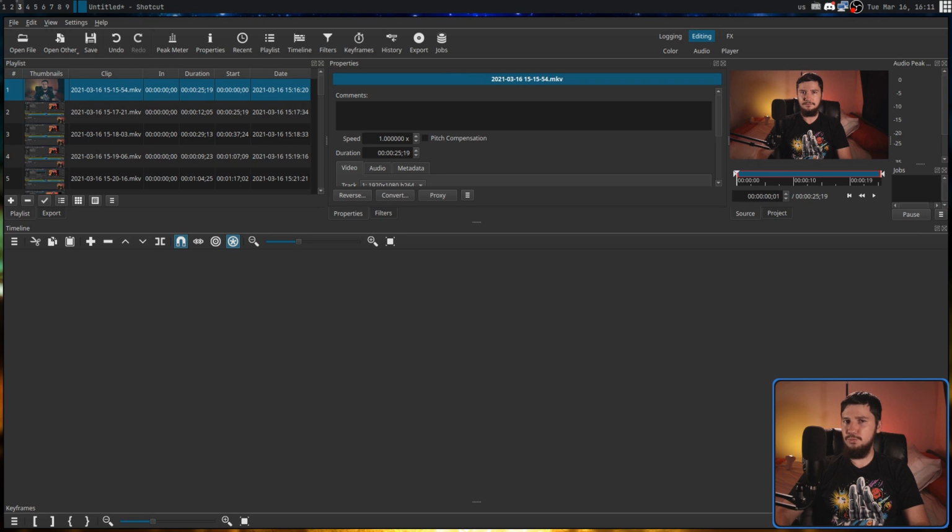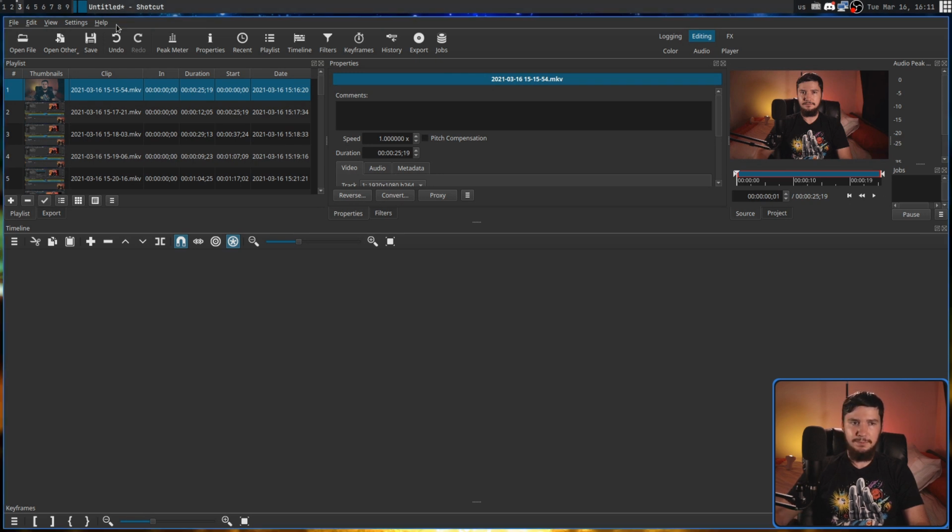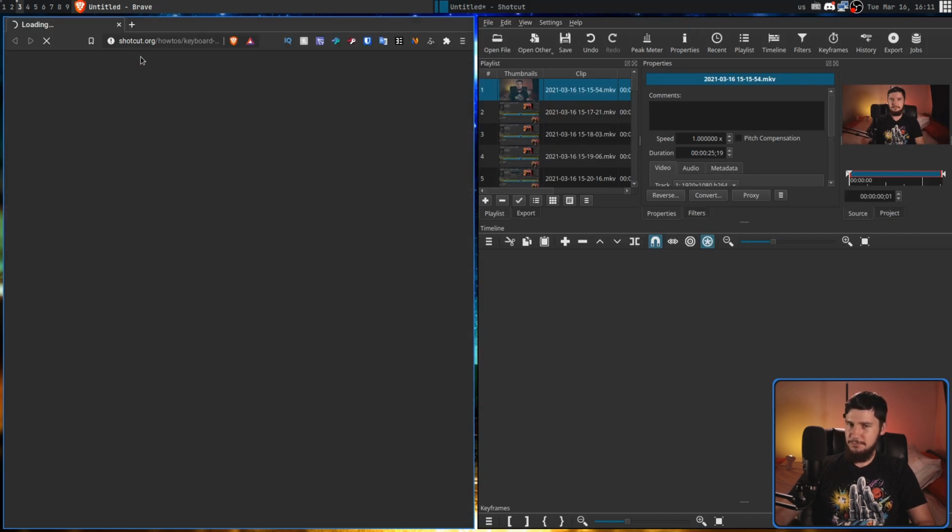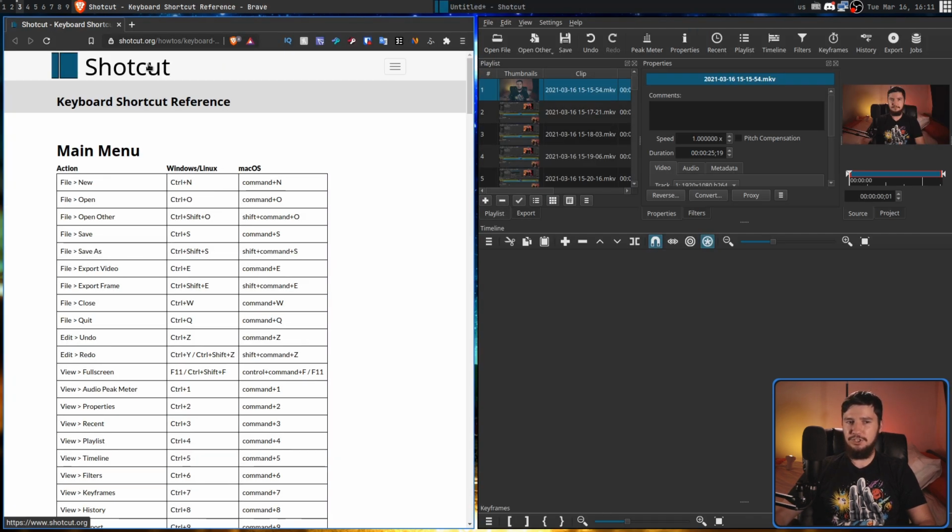Now, there is one really big problem with this application. If we go into the help menu and go to the keyboard shortcuts, you may expect this to be a list of shortcuts that we can modify. You'd be wrong there. What it does is open up the documentation inside of your web browser, because you can't actually modify any of the keys, which right there is a pretty big problem. I've got keys that I usually work with in every other video editor, and not having them inside Shotcut really does hurt my workflow.